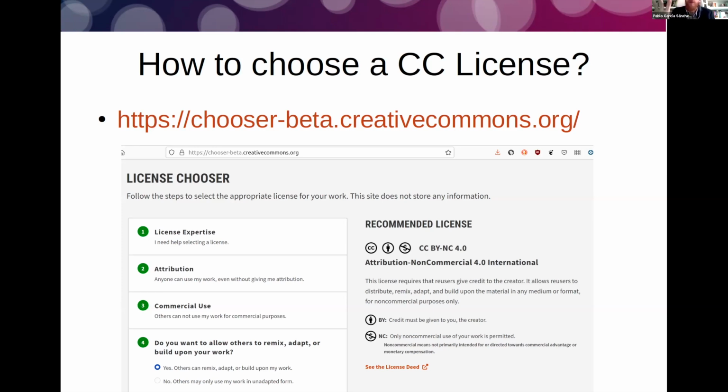When you share this photo, you need to put the license next to the photo, on the web page, in the book, near the photo. So if you don't put the license, the photo has copyright, but if you put this license, it affects the photo.